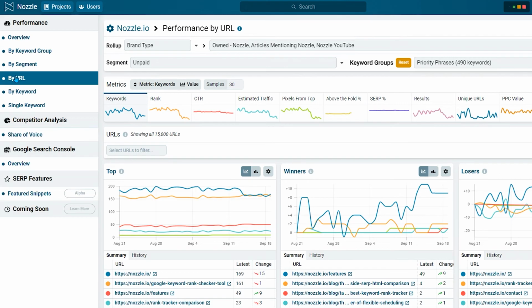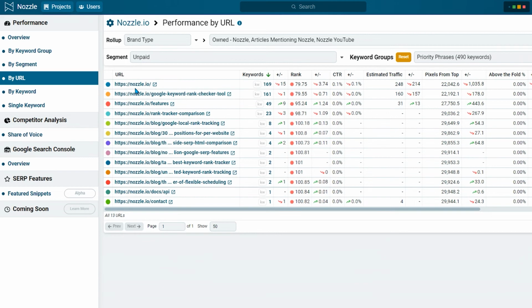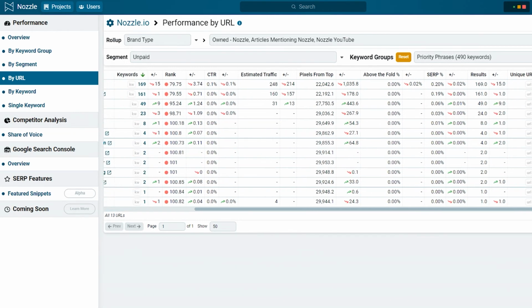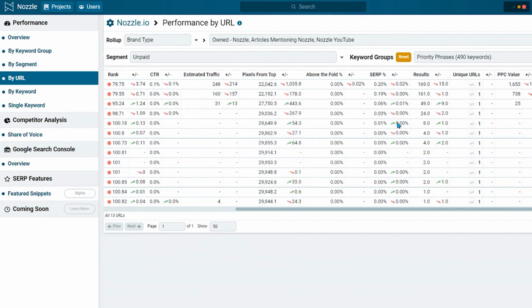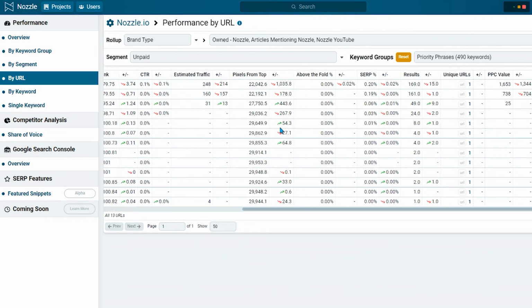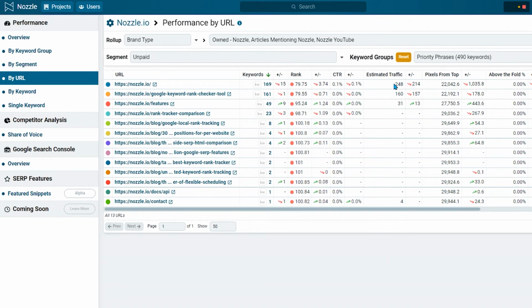You can see how well each individual URL is performing in the SERPs. This doesn't have to be the URLs that belong to you. Nozzle collects data on every domain that ranks in the top 100 for your keywords, so you can single out some of your competition's most important pages. Just like the other dashboards, you can see which URLs have the most rankings, top performing URLs, and which URLs have had the most positive and negative movement. This is also a great dashboard to see which URLs send you the most traffic, so you can modify your strategies accordingly.